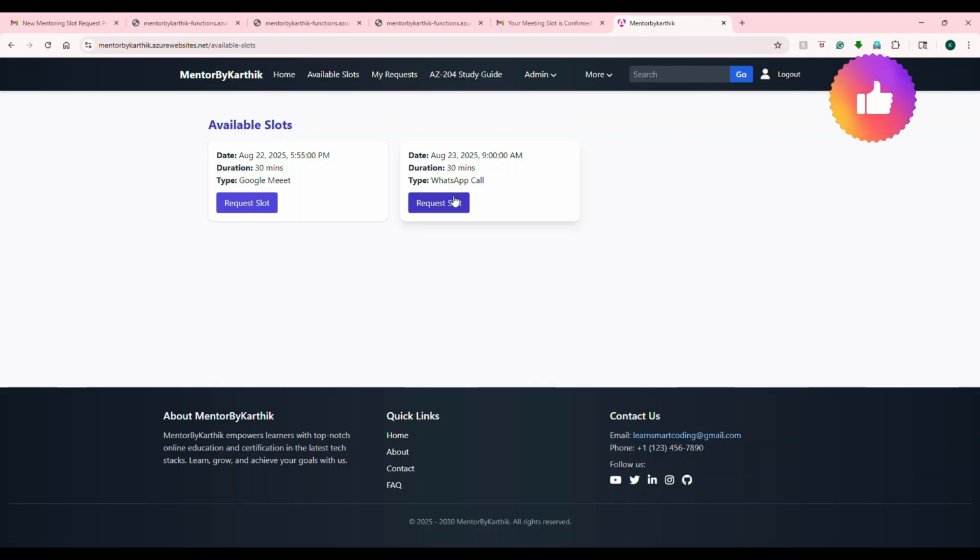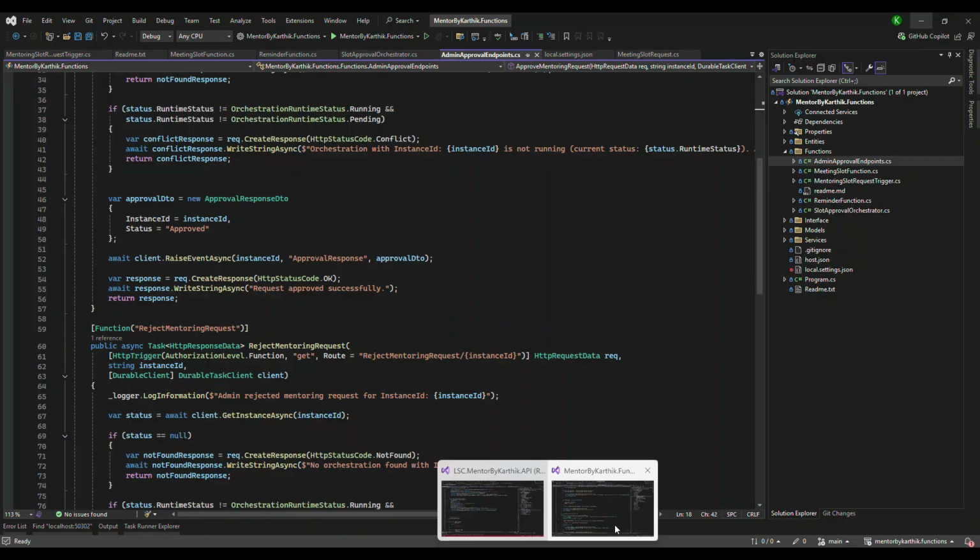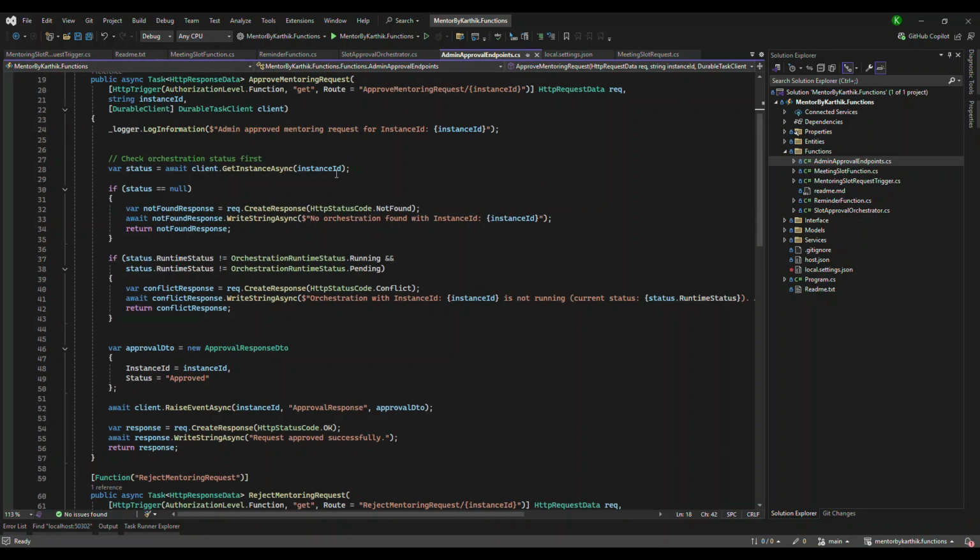After that, we trigger the next workflow to update the record and send an email to the user. Okay, that is what this workflow is. So I'm going to show you the code and explain what it is. But before I do so, we have to talk about durable functions.